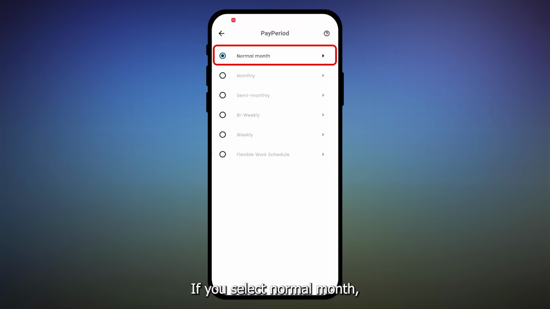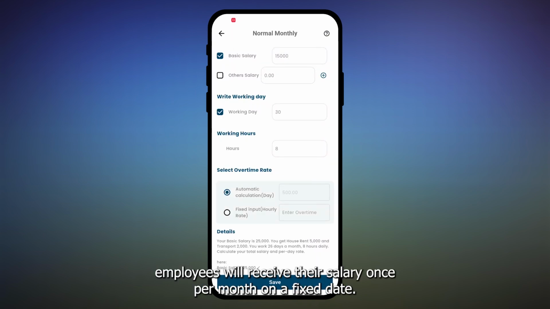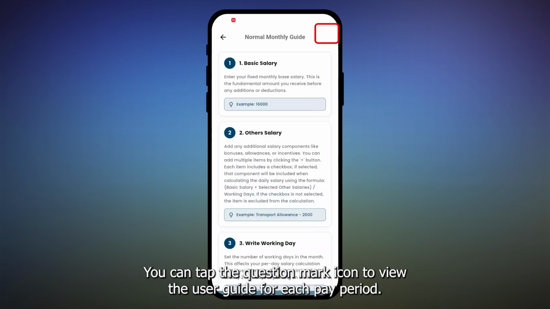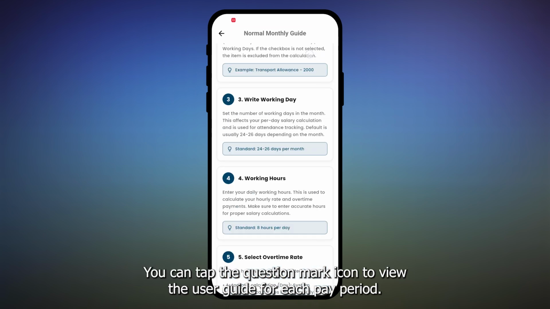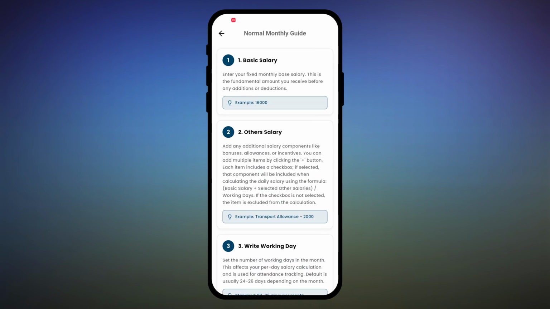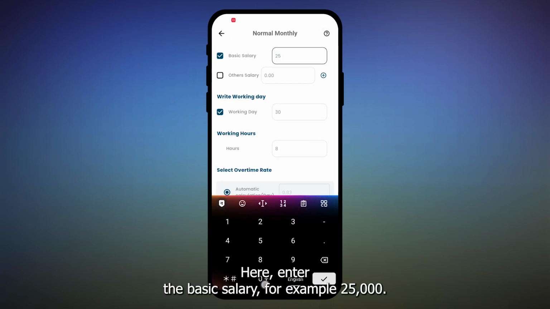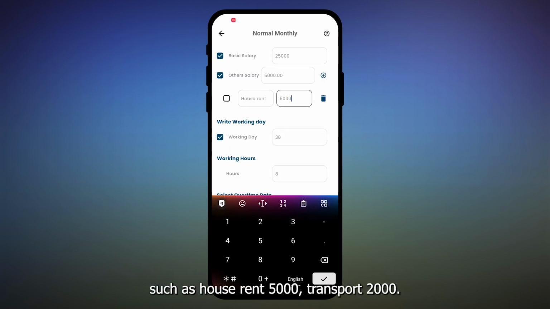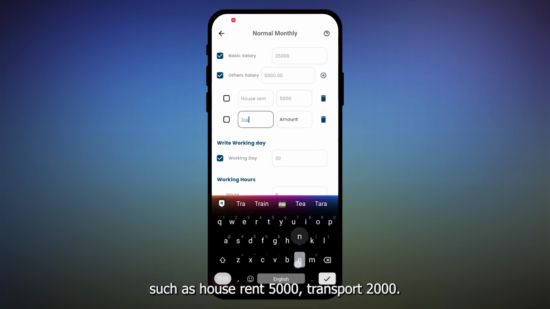Normal month. If you select normal month, employees will receive their salary once per month on a fixed date. This follows the standard monthly salary system. Here, enter the basic salary, for example, $25,000. If there are additional salary components, enter them as well, such as house rent, $5,000, transport, $2,000.